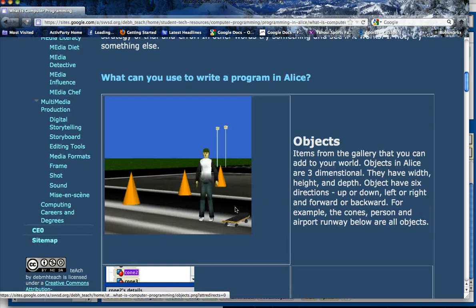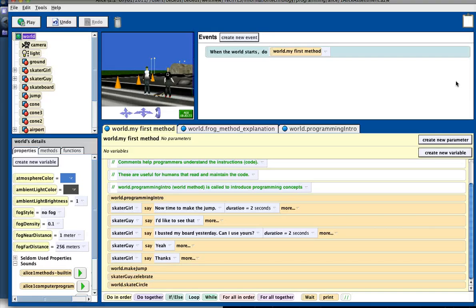In Alice, in this computer program, and like in Java, there are objects. In Alice, you can add these 3D objects. When you have added your objects to your world, on the programming interface side, you can see all the objects that are listed in your world.